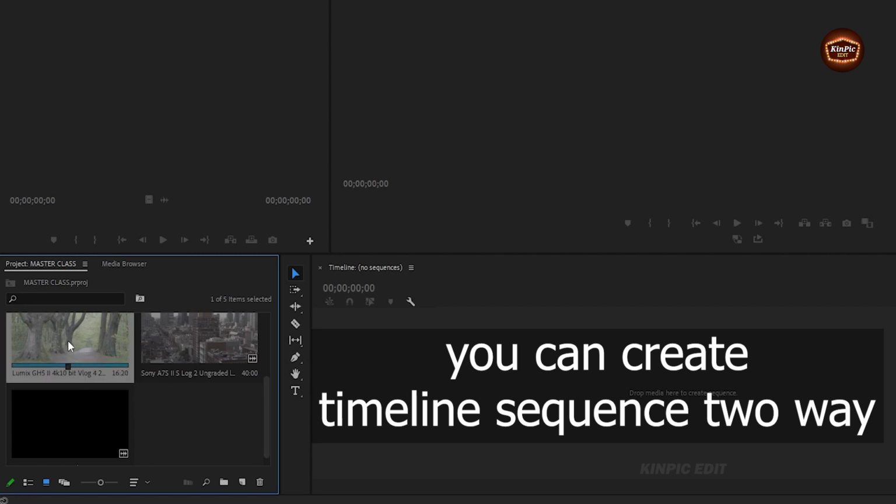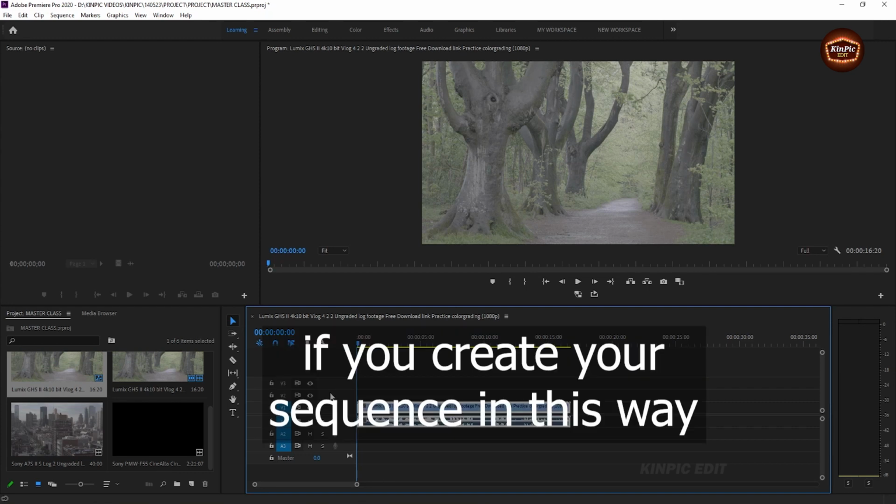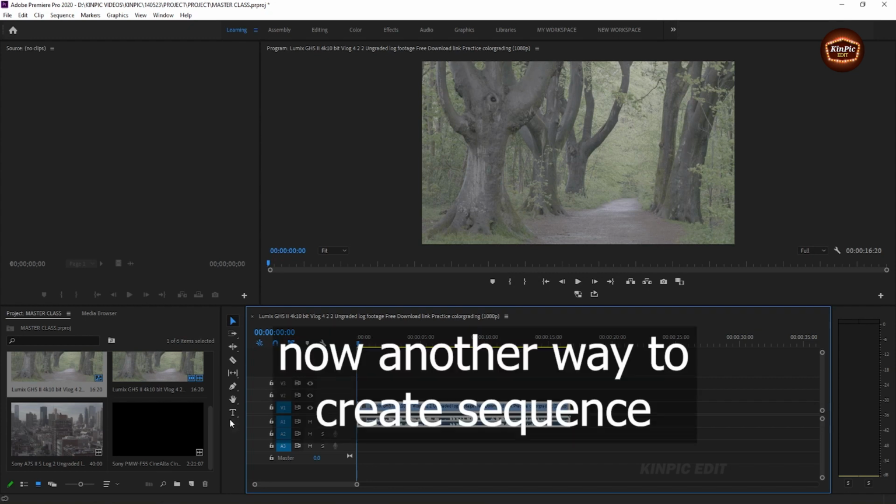Now select your footage and drag and drop on the timeline. If you create your sequence in this way, your sequence will be created as per your footage setting.